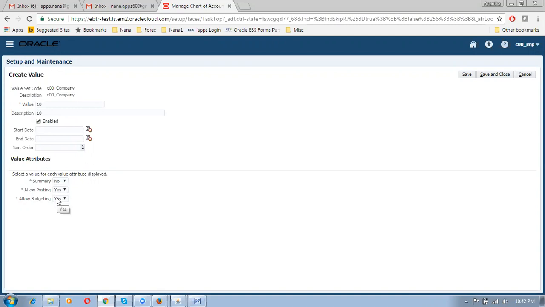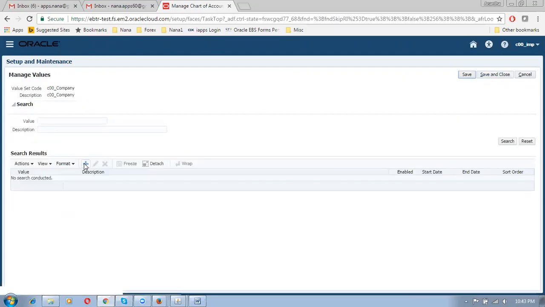Fine. Click on save and close, by which the first value is now created. So these two segmental qualifiers we are now giving it. Click on save and close, just like any other. So the first value is now created. So let me get another value. Click on plus and then let me get another value of 11 now.